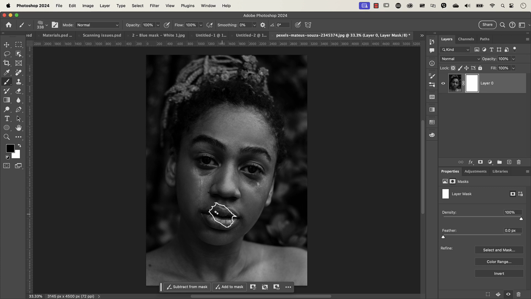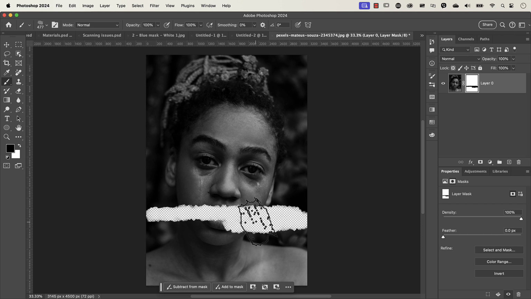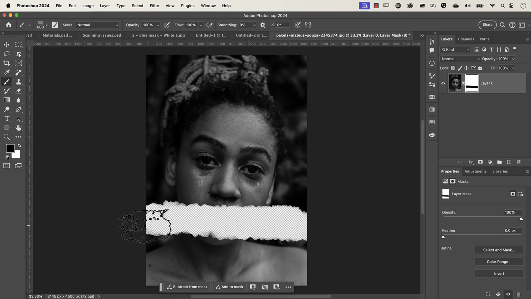I'm just going to resize this a little bit bigger so it's around about the size of her lips, and then just paint across her mouth, to give the effect that someone's silencing her, and that's why she's crying. So we have our imaginations to make up anything that we want to.